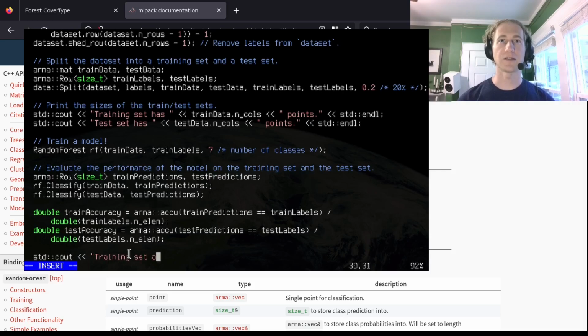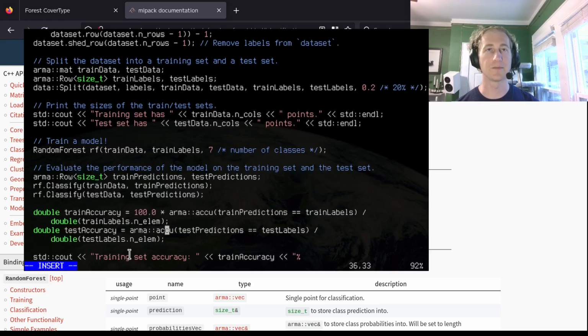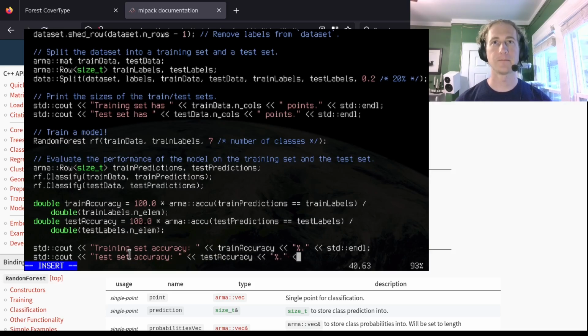So, training set accuracy. Train accuracy percent. Oh, wait, but the training accuracy is going to be between 0 and 1, so we actually want to multiply by 100. Now it'll be a percentage. And then we'll print the test set accuracy. And that's all we want the program to do.